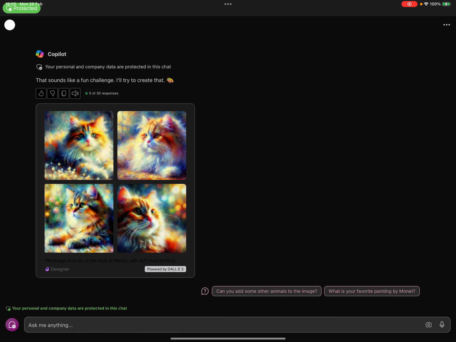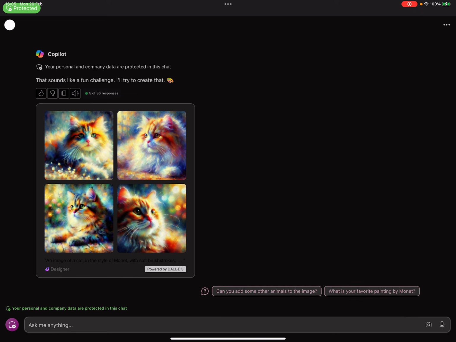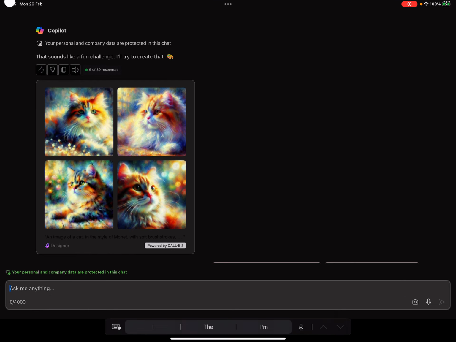It's very faint, but at the bottom it says an image of a cat in the style of Monet with soft brush strokes. So you can see it's created the prompt basically from my very basic initial prompt that I put in there, and then added a bit more. So what I could do, and hopefully this works now, let's change the style to, I don't know, let's go Picasso and see what it produces.